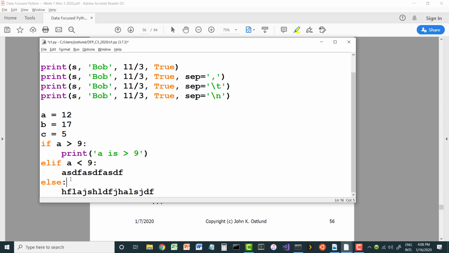And despite how long I've been writing this stuff, I'm an old-time C++ programmer, and so I always forget the colon at the end of the else, every single time. But you do have to have a colon there, just like you do at the end of your if and the end of your elif. So far, so good? Okay.